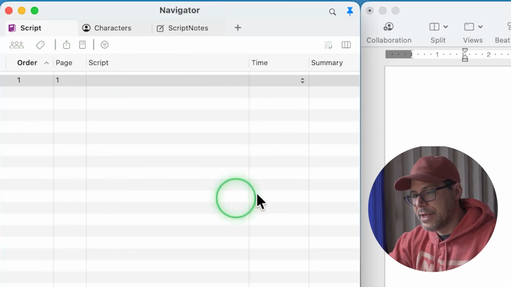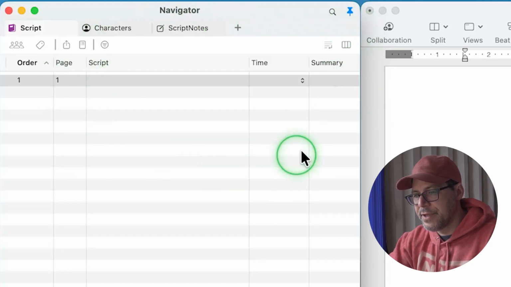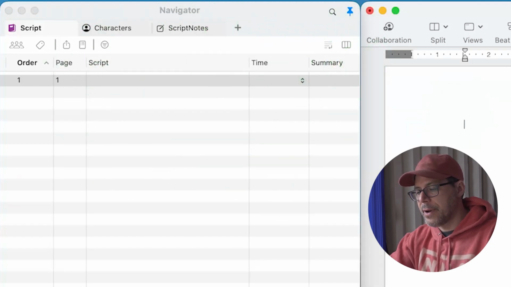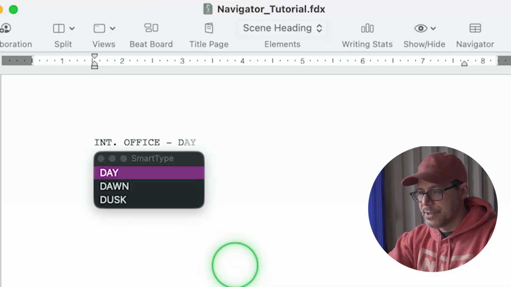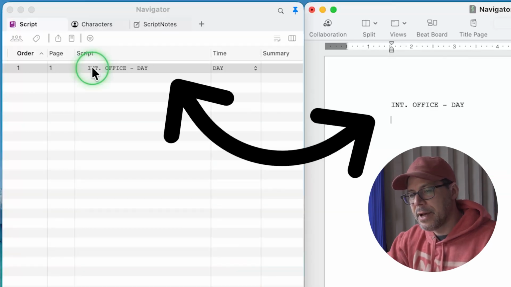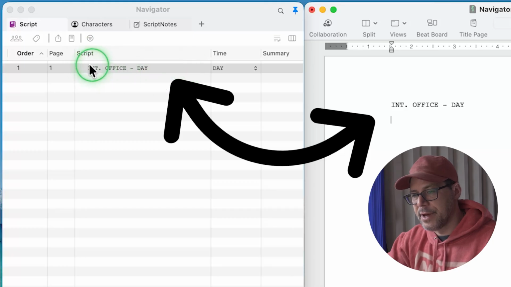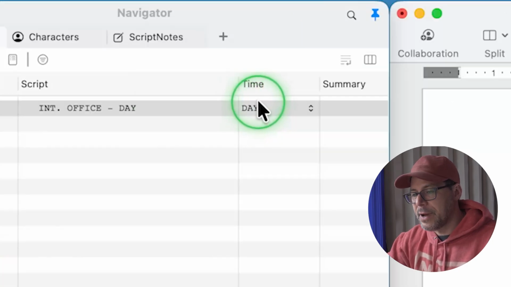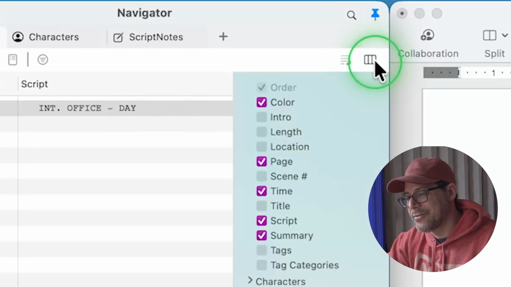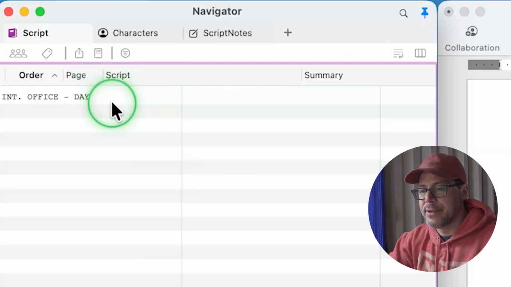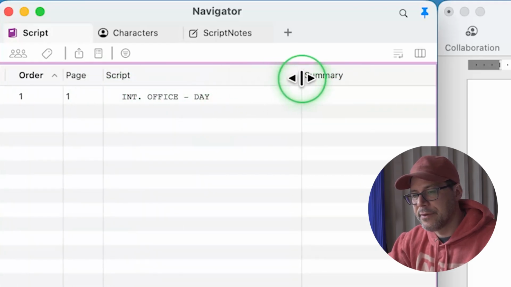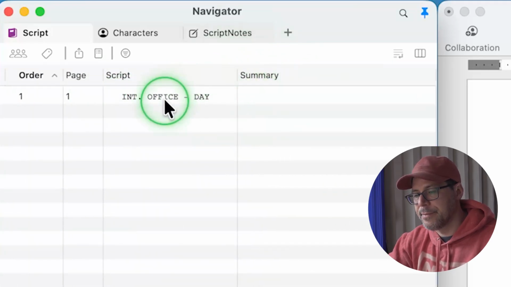I'll tell you what all of these things do in different videos, but just to show you how it populates, let's add a simple slug line. The slug line populates the script column. It also populates the time column. That's why I don't use it, because I think it's kind of repetitive. So I'm going to take time out of there, and now it's much cleaner. I've got my script here, my slug line here, and my pages there.